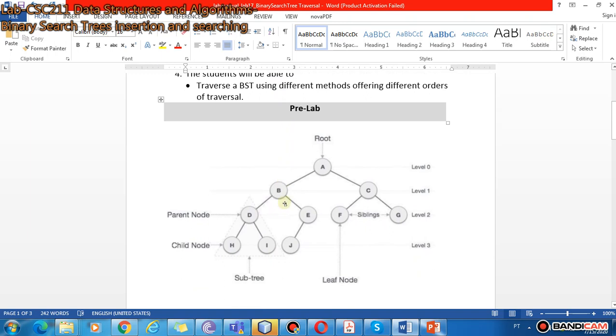So quickly, what is an in-order traversal? For example, if this is the given binary search tree, then in-order traversal method suggests that before visiting a node, we go to its left child. Then after visiting its left child or left subtree, we come back to the node, visit it, and then we move to its right subtree or right child.